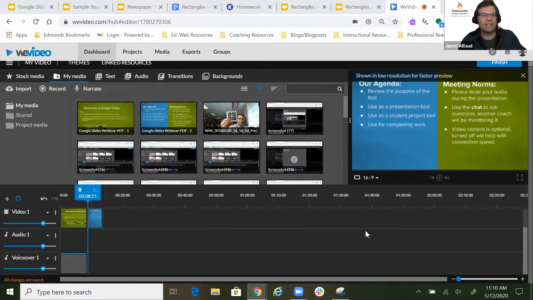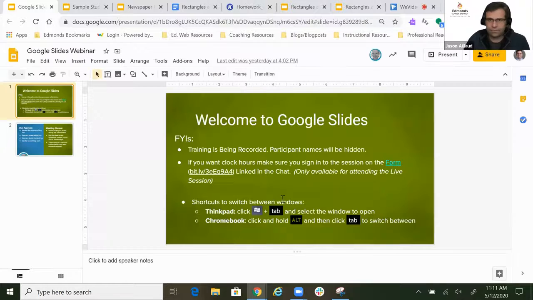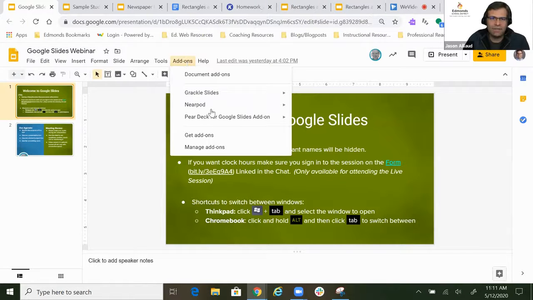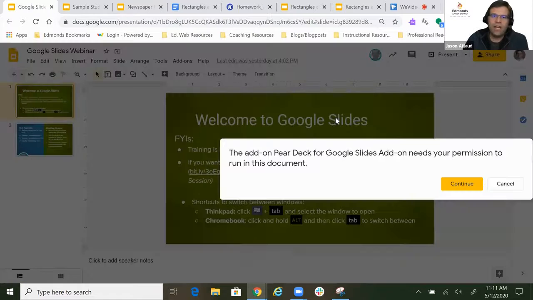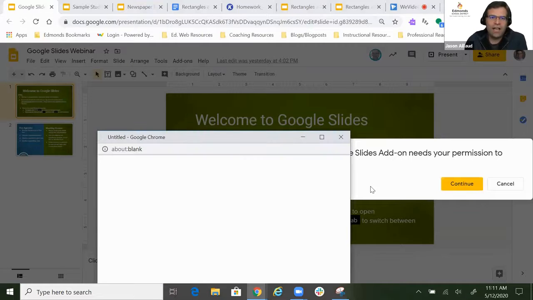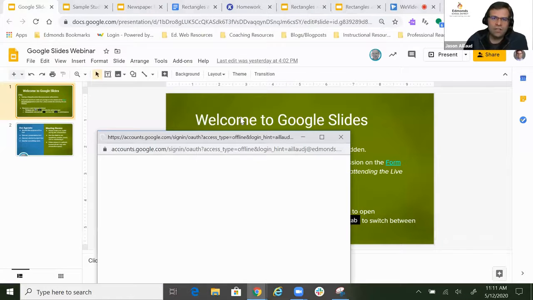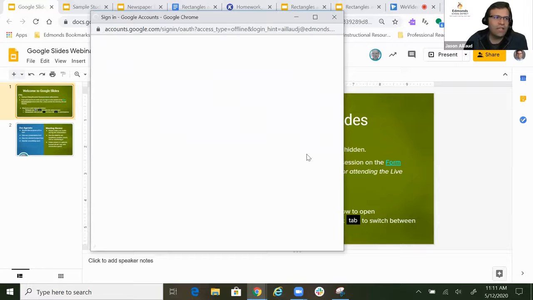Adding Pear Decks to slides. Yeah, awesome question. Thank you for that one. So Pear Deck is an add-on. And if I click on the add-ons here and go down to Pear Deck for Google Slides, and I open the Pear Deck add-on, it needs my permission. Pear Deck gives you a lot more options that you can do with your slides.